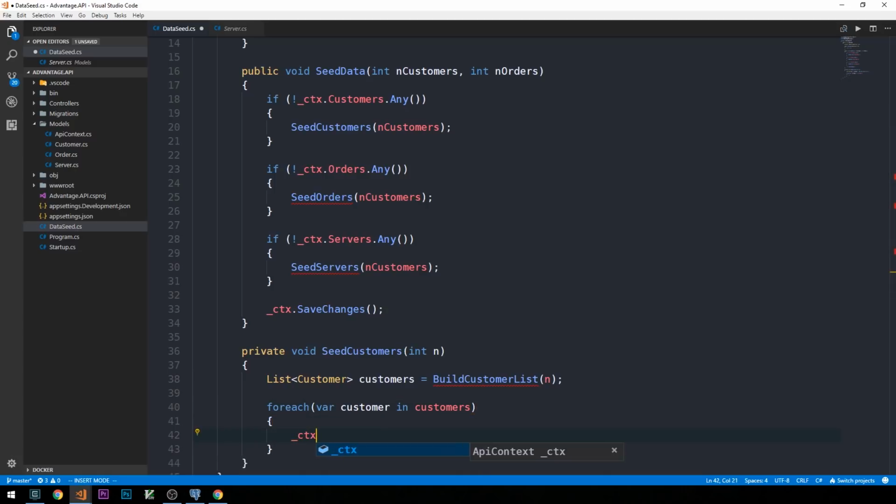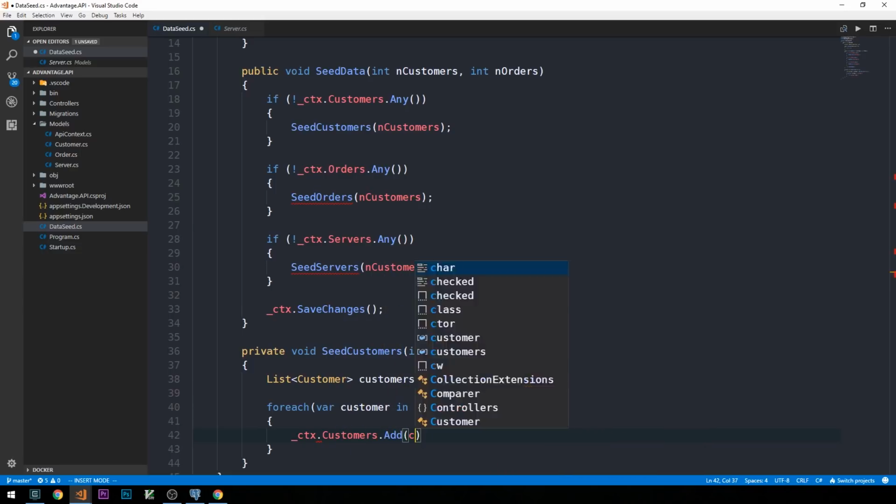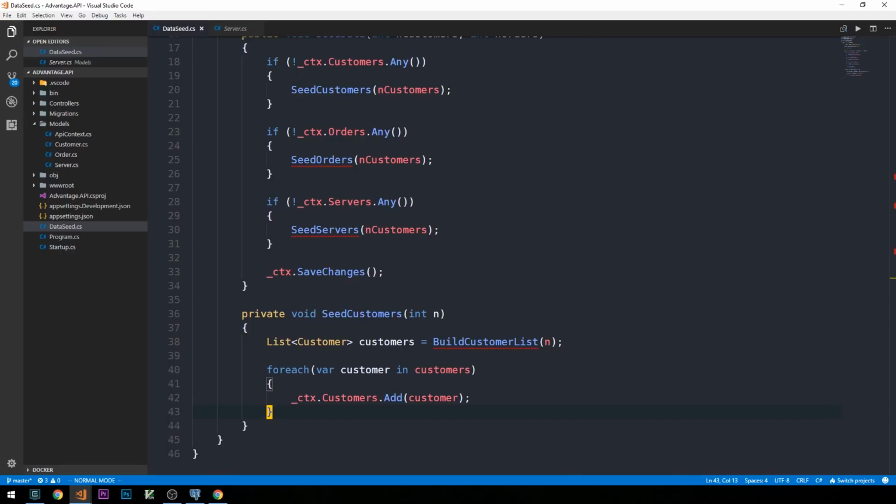And now we'll say ctx.Customers.Add(customer). What this is going to do is, of course, add to our customer collection in our DbContext for every customer in the list that we build. So that's pretty straightforward. Now let's figure out how we're going to build this customer list.